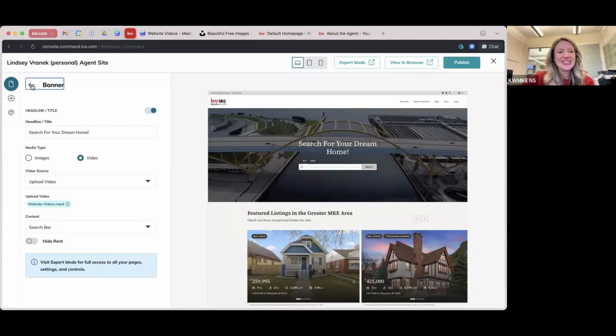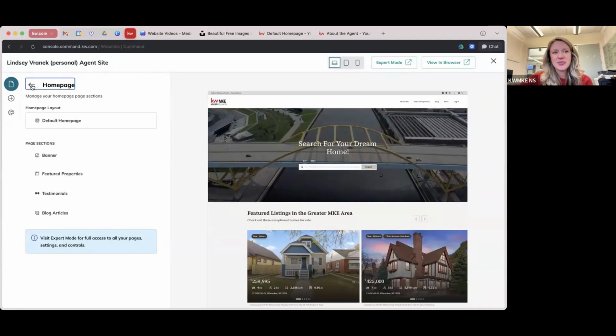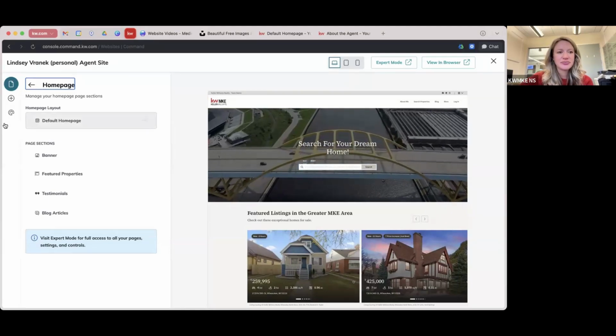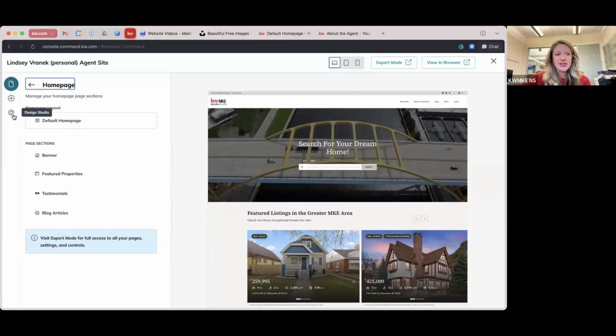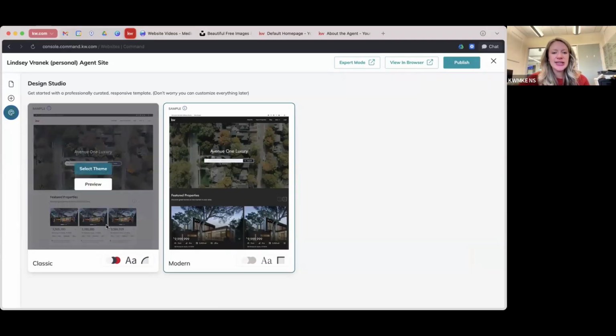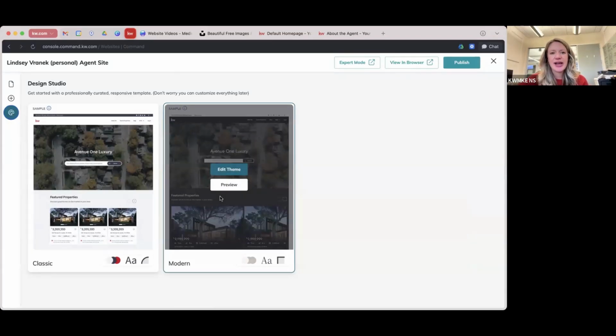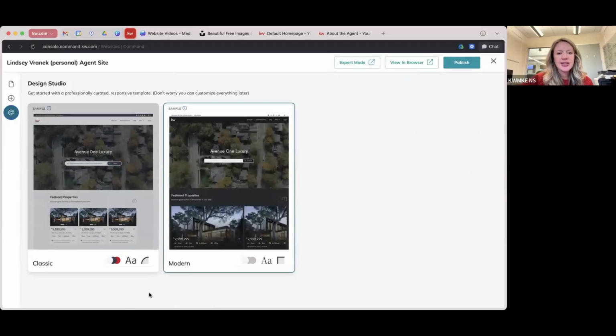All right, so I'm going to click back again. The other thing that I want to go through in basic mode before we get to expert mode is this design studio section. So this little paint icon, I'm going to click on that. And you have two different, not necessarily layout options, but looks. So you have two looks to choose from. There's classic and there's modern. So my site right now, I have selected as modern. So you'll see the differences right from these two screens.